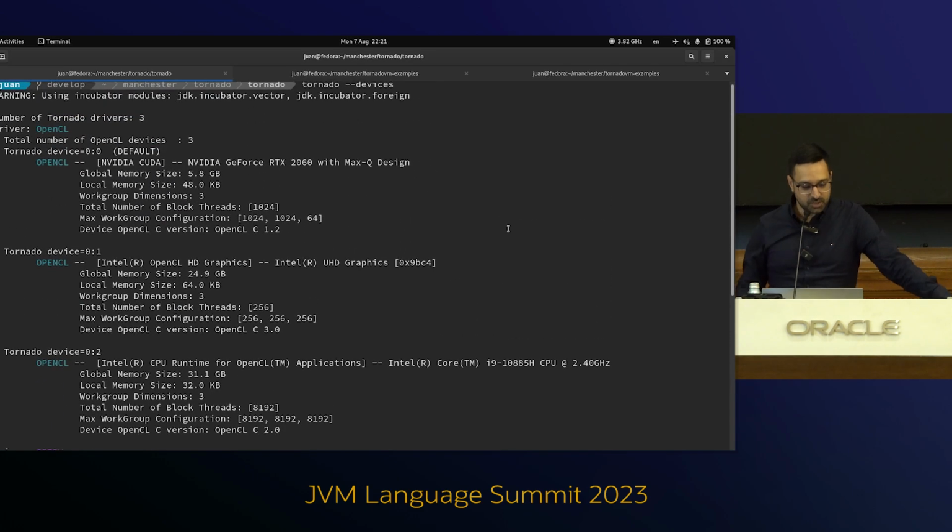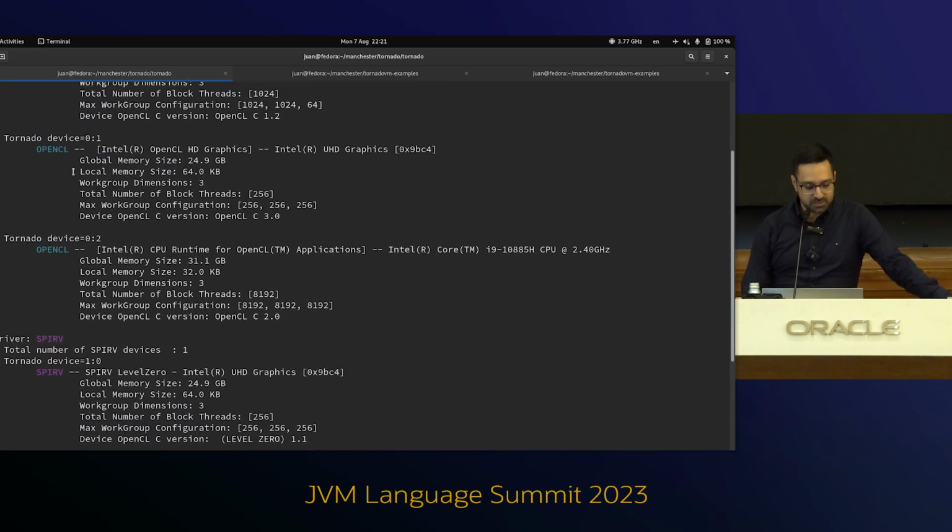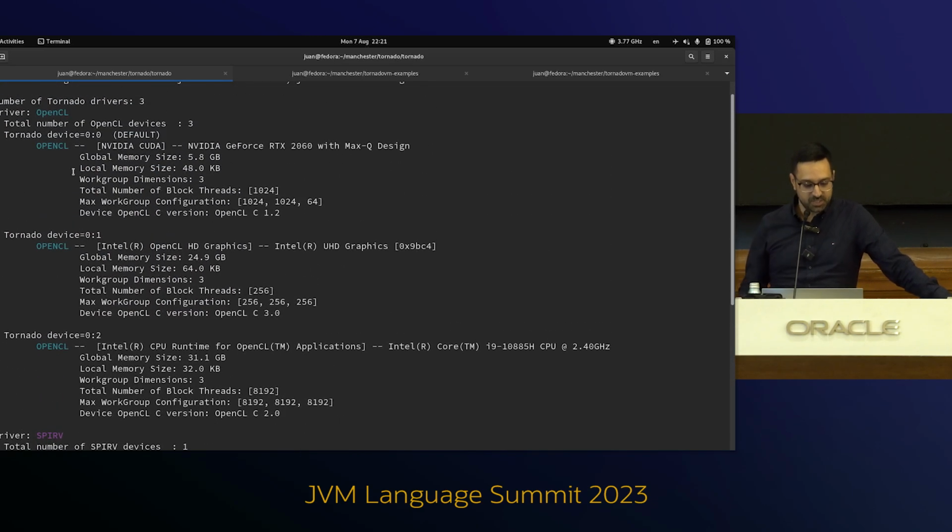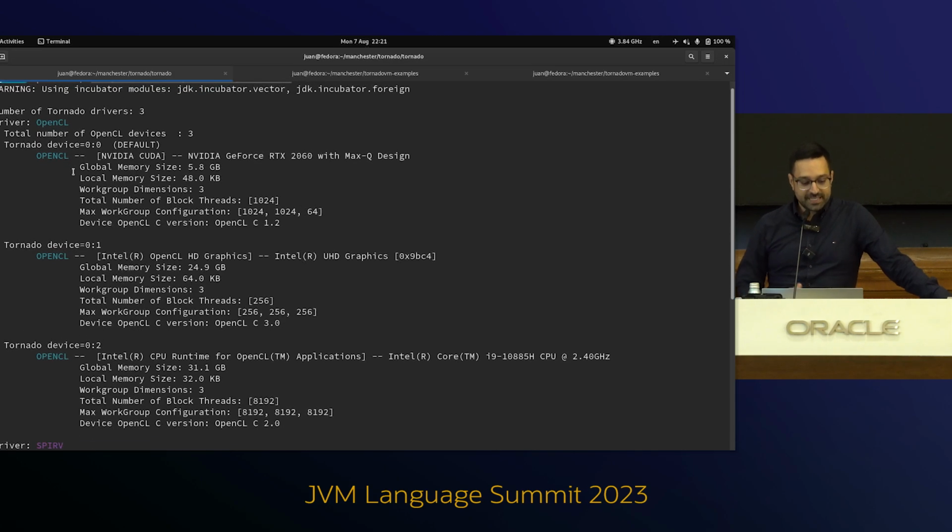Let's see what we have. First of all, this will tell us you have 3 drivers. Drivers means backends. You have 3 backends, and each is in a different color, just to facilitate visualization here. Each backend has a set of devices attached to it.